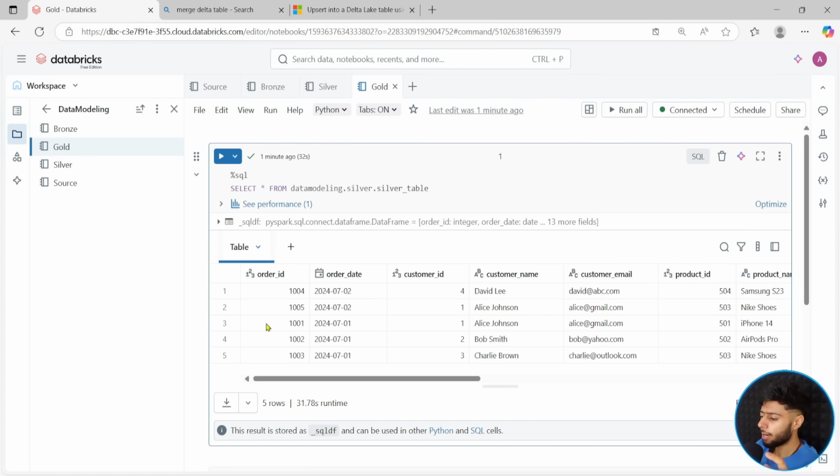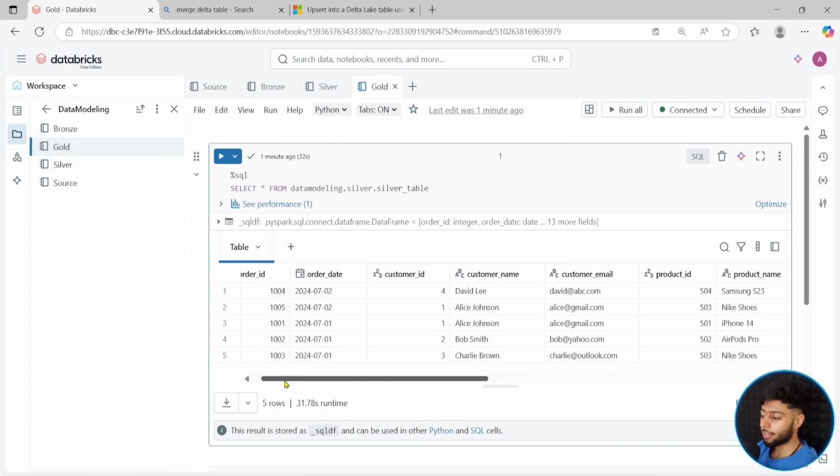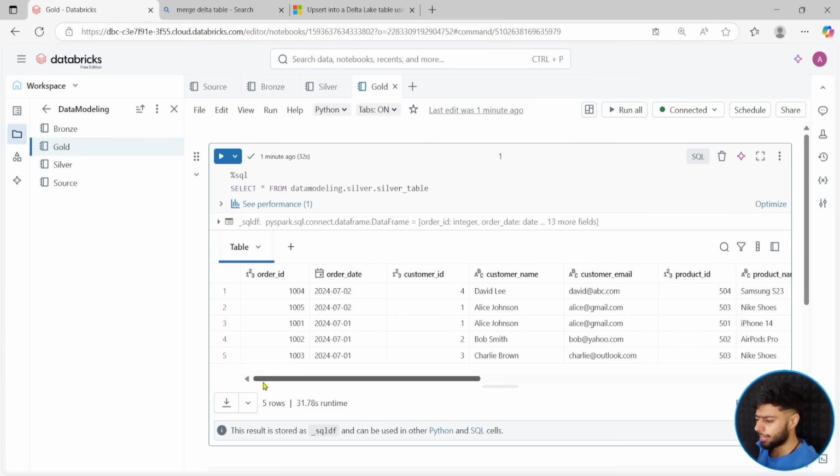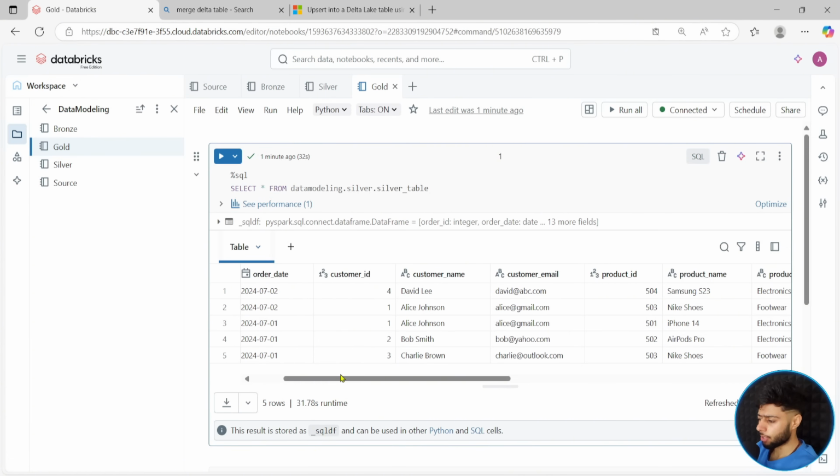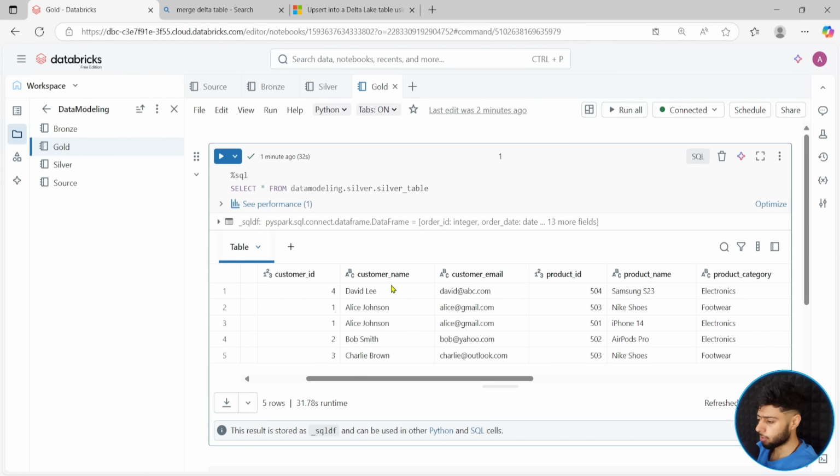Now in this one big table, you need to find the theme, like which theme you want to pick. Let's have a look at the columns. So we have order ID. We have order date. Then we have customer ID. Oh, nice, customer name. Customer email. These three columns are actually serving the same theme, if you observe. Makes sense.